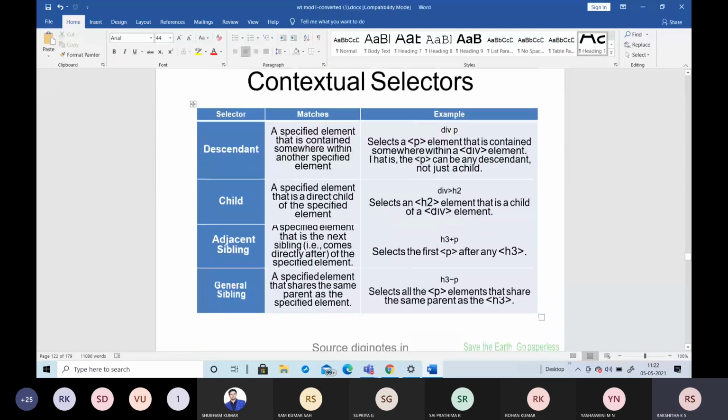Contextual selector. The selectors we are going to use are descendant, child, adjacent sibling and general sibling. These are the examples of contextual selectors. Let me study them one by one.